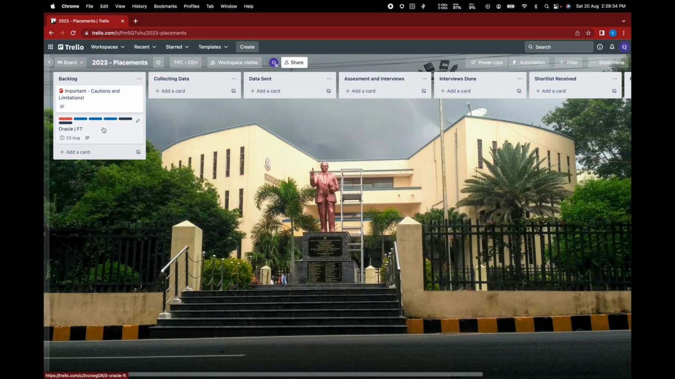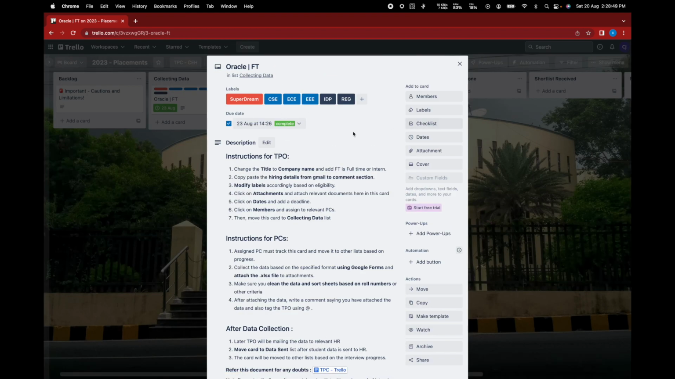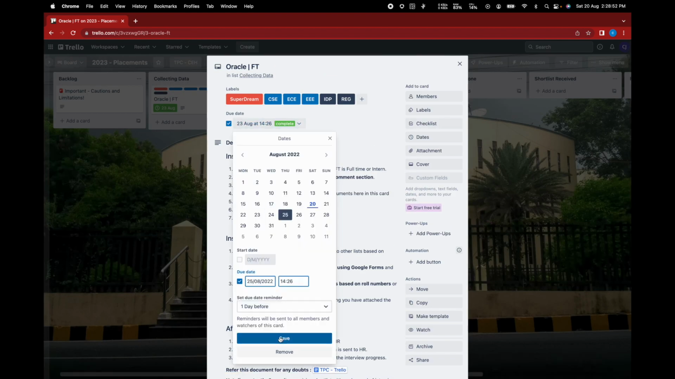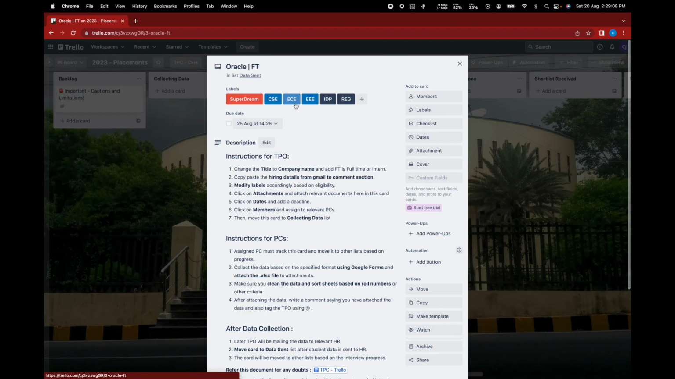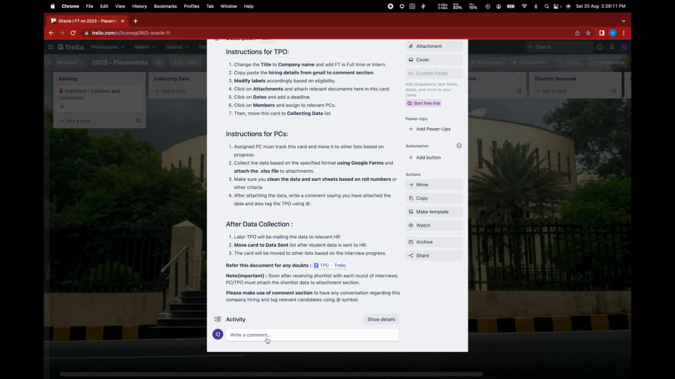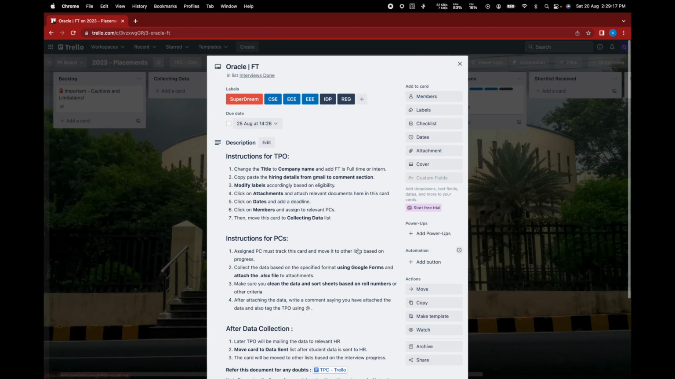So the next step is collecting data. As soon as we assign it to placement coordinators, we need to move this card to collecting data, and for each step, once the data is submitted, we can check this box and also change the deadline for the next step. Maybe we will be sending it to the company, and we need to set a deadline in order to reach out to the company again in case they don't respond. So once we move to another list, we go there, change the deadline, and add any comments if required.